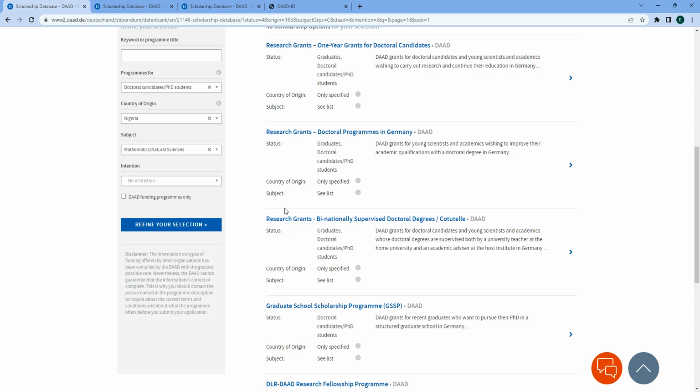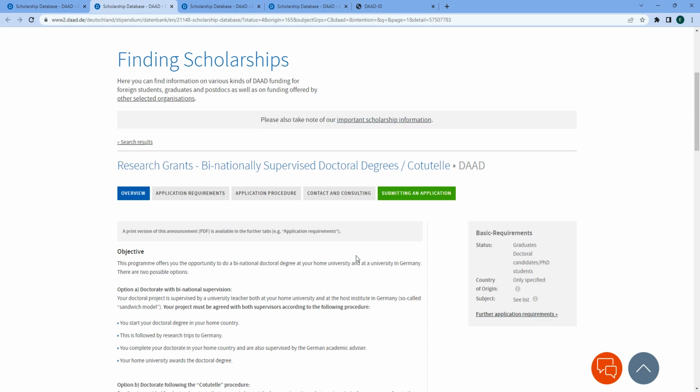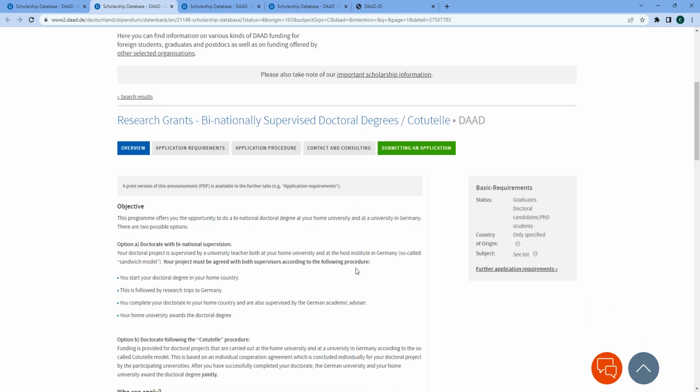Now, let me quickly touch on this, especially the research grant by nationally supervised doctoral degrees, Cotutel. This research grant is also for those who are currently undertaking their PhD, their doctoral research back in their home country, but want to have supervisors here in Germany. So they're going to have binational supervision, both home country and German supervisors.